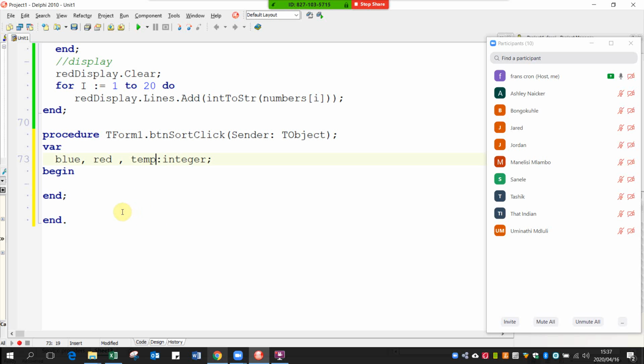Later on, as I said, next week we're going to do a double program. When we work with doubles, the temp will be of type double. But our two variables that we're using for counting will still be integers.